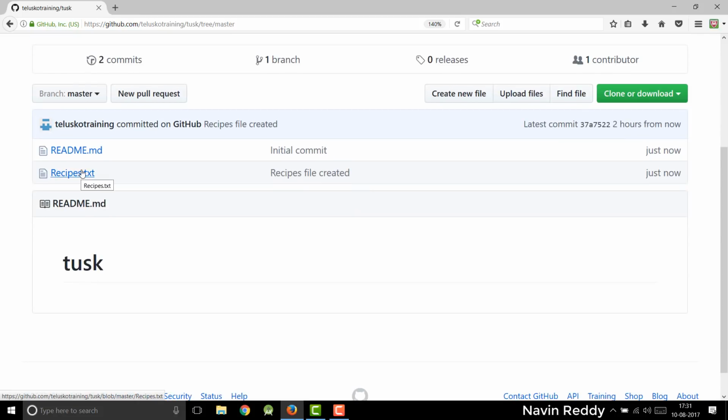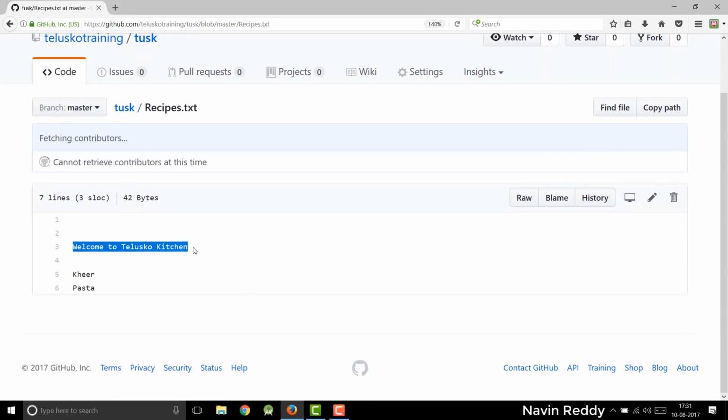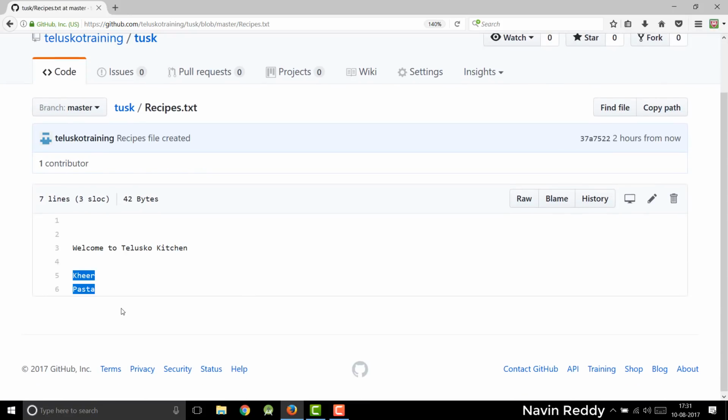If I open it, can you see that we got our recipes.txt here? If I open that file, it will have "Welcome to Telusko Kitchen" and kheer and pasta, right? You got your file. Imagine you're working on a project and this is your current state. You are providing these services. Now, maybe in future, you want to update some data. Of course, that's what we do, right?